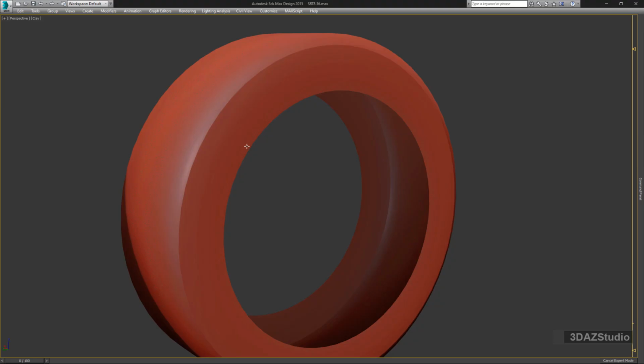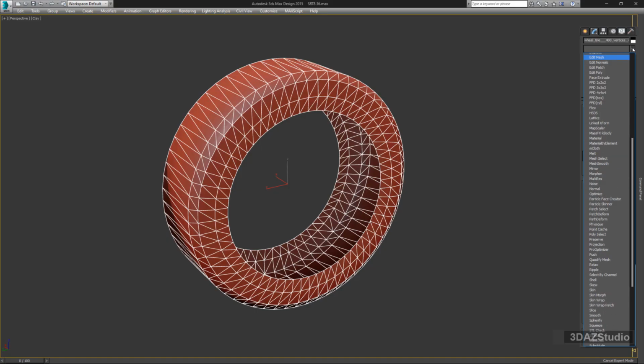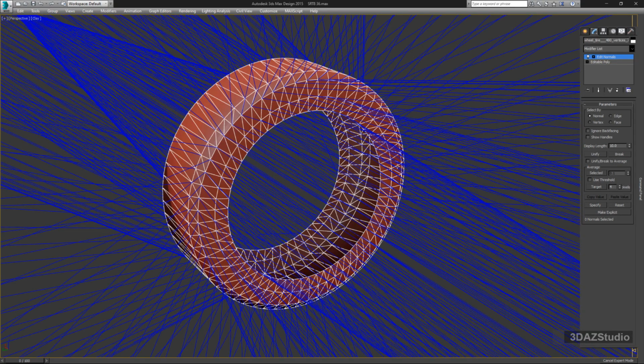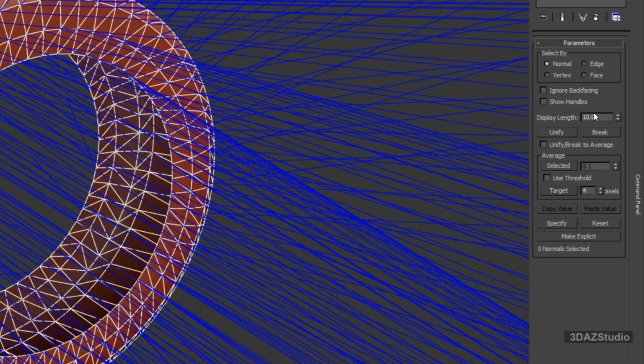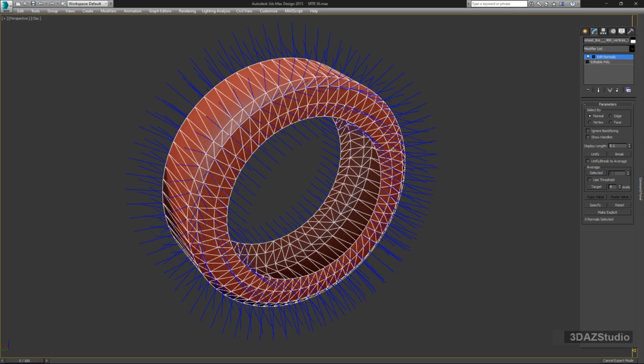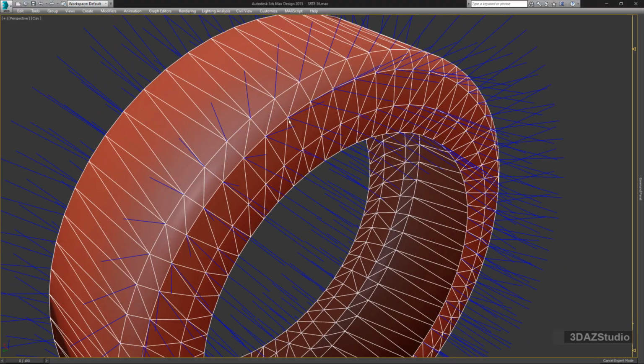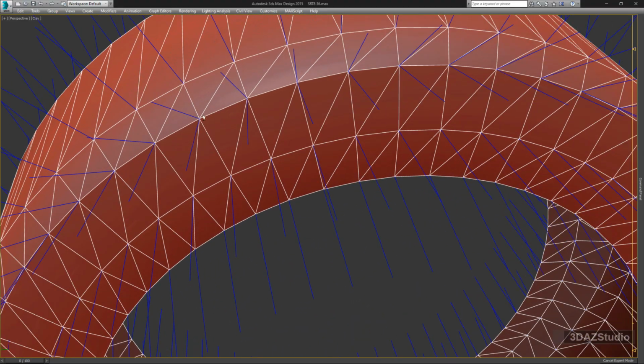Select the tire object and add the Edit Normals modifier. The default display length of the normal lines is often too long and cluttered. Reduce it to a more manageable value, such as 0.1. This makes it easier to see individual normals and their relationships. Each vertex has one or more lines representing its normals. Overlapped vertices will display multiple lines depending on the number of times the vertex is shared. The length of the line indicates the normal's magnitude, and the direction indicates its orientation.